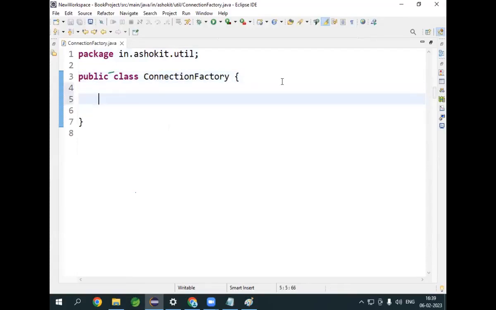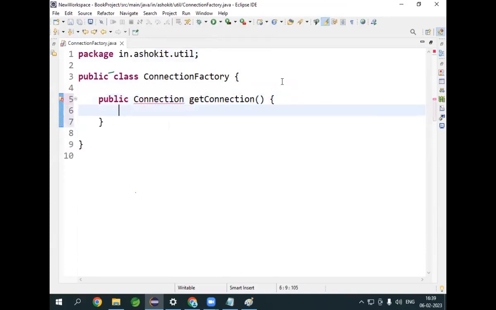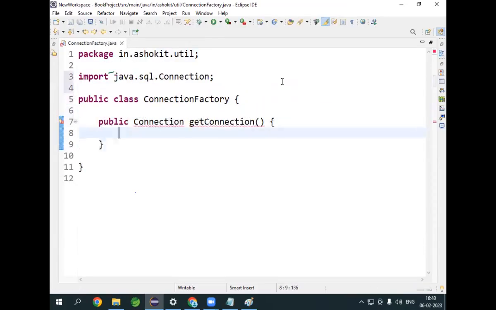Now I want to create a connection by using connection factory. Hikari connection pool I want to use here. So for that, I'm going to write one method, public data source, or directly we can give connection also. Public connection. I'm writing a method called get connection. Import the package. Connection is an interface available in java.sql package. I have created a method. What is the logic we need to write inside this method?